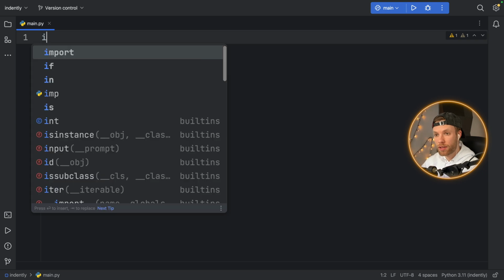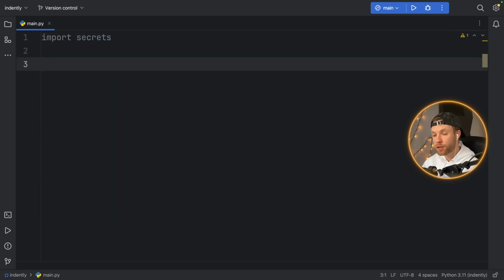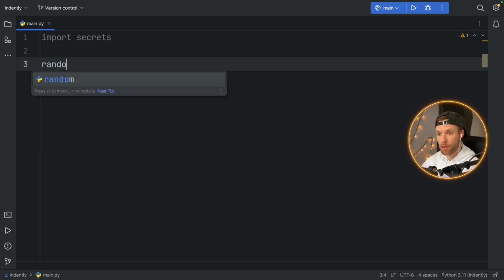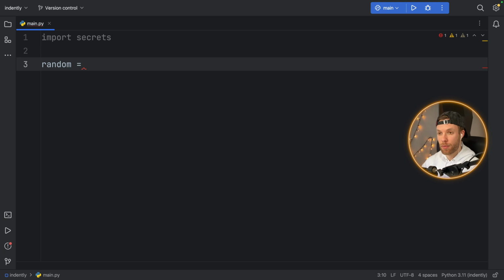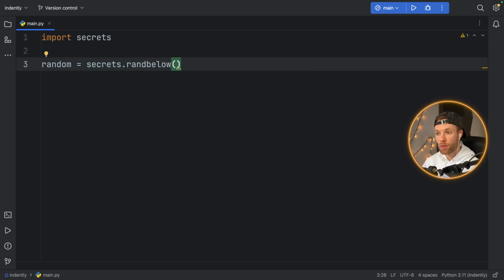So first of all, let's get rid of random and just import secrets. And the first method I'm going to be showing you is how we can generate a random number using secrets and not random. And the syntax is quite similar. If you want to get a random number, you can create a variable, for example, and say secrets.randbelow. And it's going to require you to insert an upper bound, which means if we put 100, it's going to generate numbers from 0 to 100.